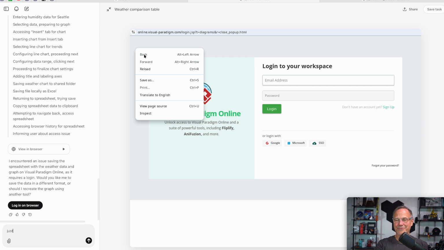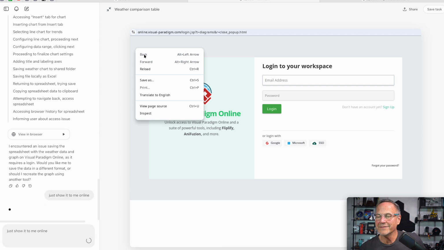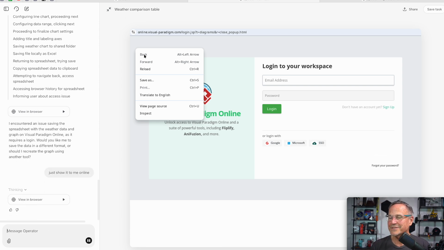I don't want you to recreate it again. Just show it to me online. Yeah, let's see if it can back up. I was actually curious to see what the weather looked like, but unfortunately it went one step too far, and it went there.